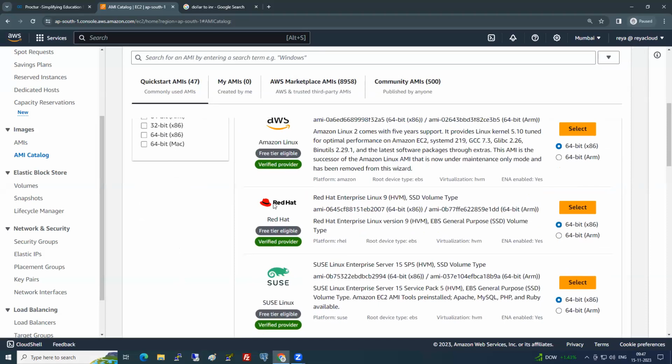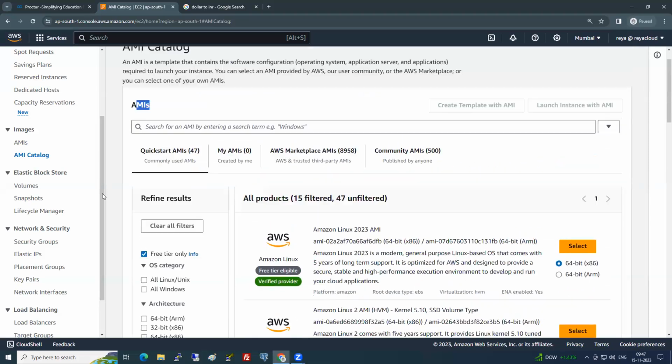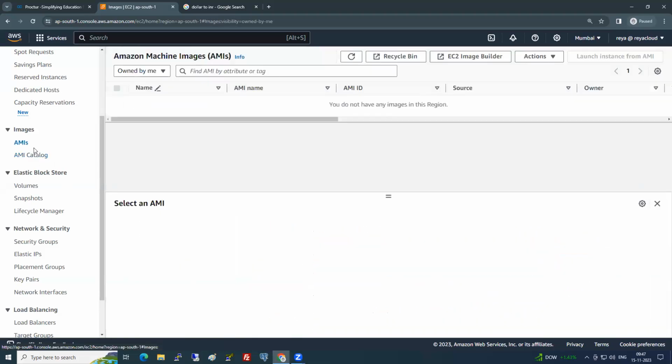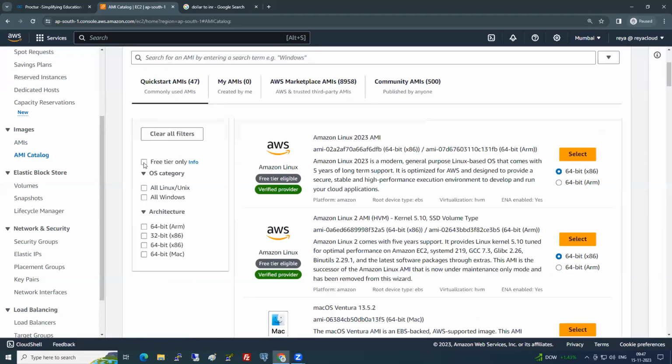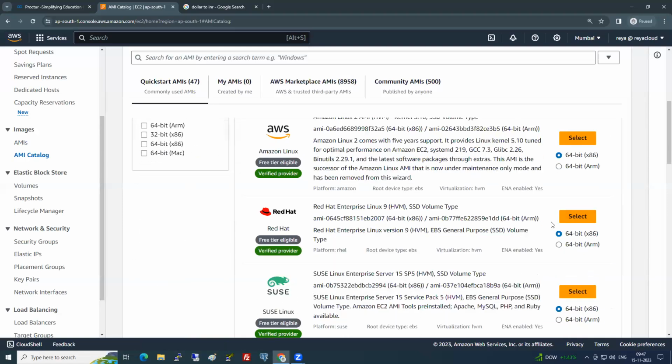Do you see Red Hat? Here we have Red Hat. And this is what we need to select while launching the EC2 instance. So how do we select it now? You tell me. So now I am here. I go to Quick start AMIs. And then what do we need to check? Free tier only you need to check, and then which one do you need to select? Red Hat you need to select.